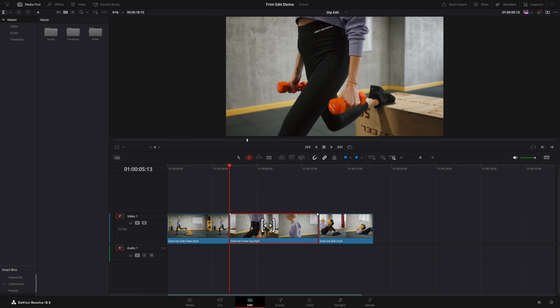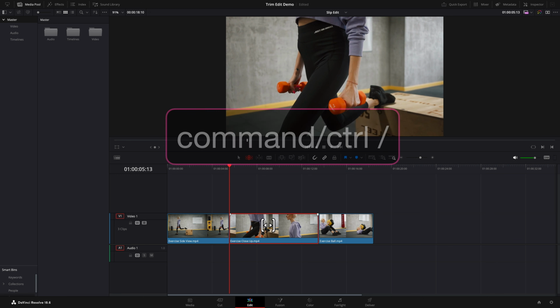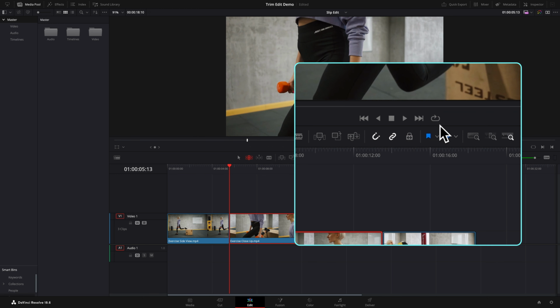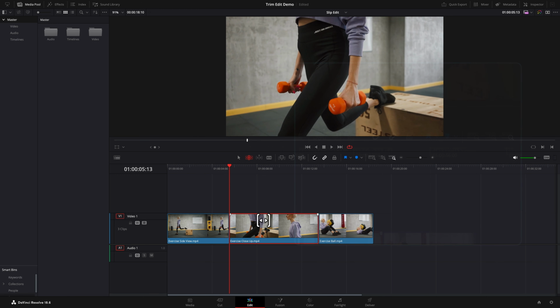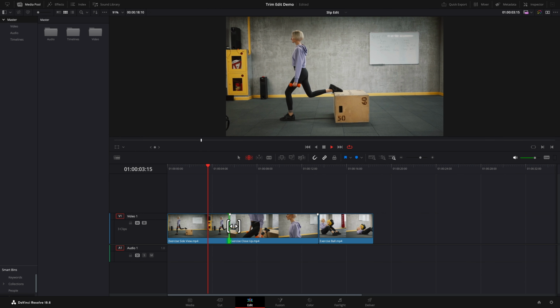If you prefer, the playback can be looped. Press Command / Control / in Windows, or click the loop button underneath the timeline viewer to toggle looped playback on and off. The button turns red to indicate looped playback is on. Now click the edit point to select it and press / to start looped playback.